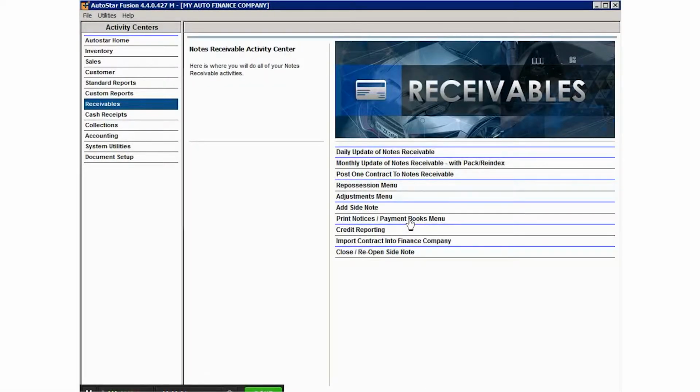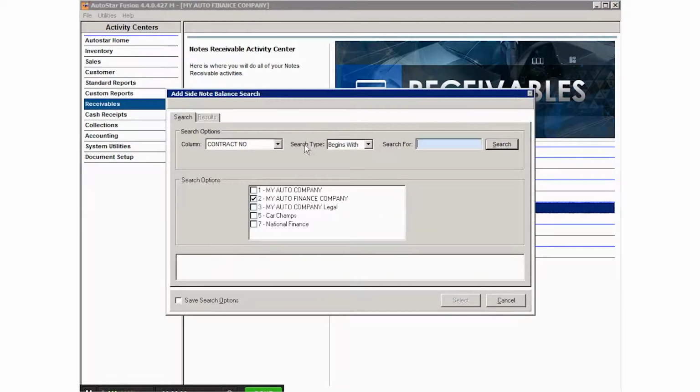Side notes allow users to track miscellaneous balances in the system rather than adding them to the existing payment balance and having to recontract the loan. You can create a side note balance and that can be tracked separately in the system. So to add that, you'll start by clicking Add Side Note in your Receivables menu.